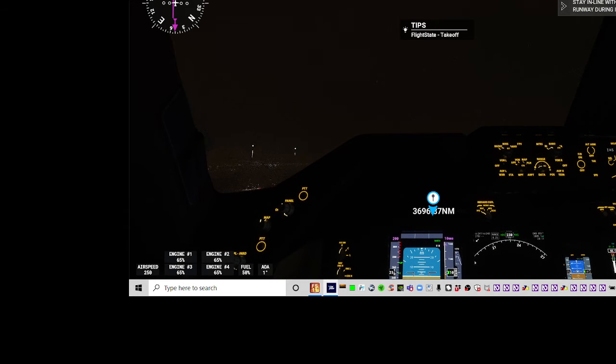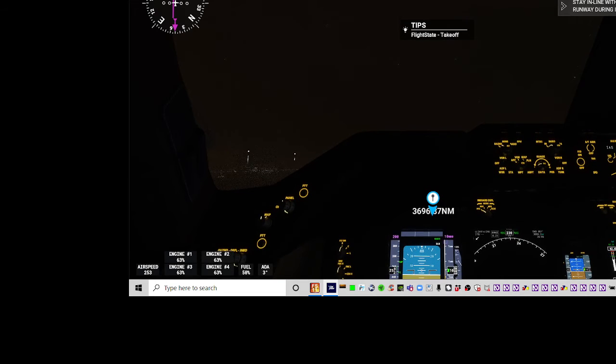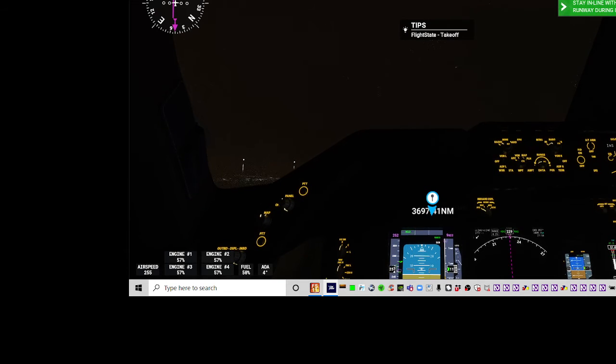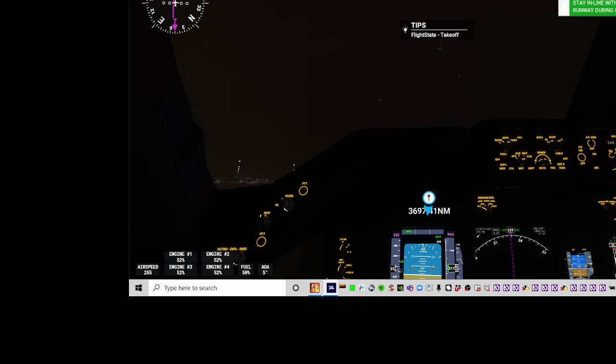1,000 feet. Gear up. There we go, gear's up. Auto throttle on, flight director active, airspeed hold active, AP altitude 9,022 feet.